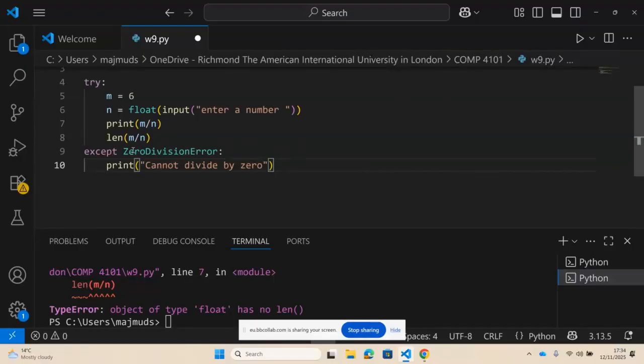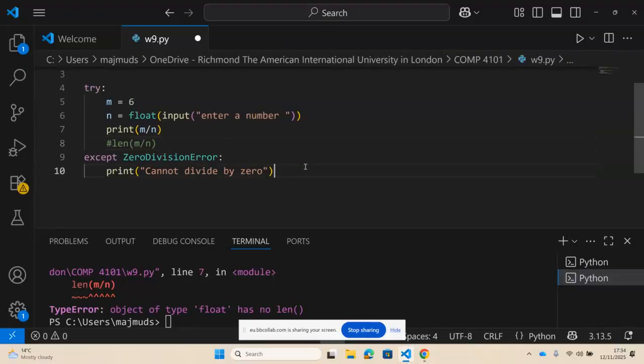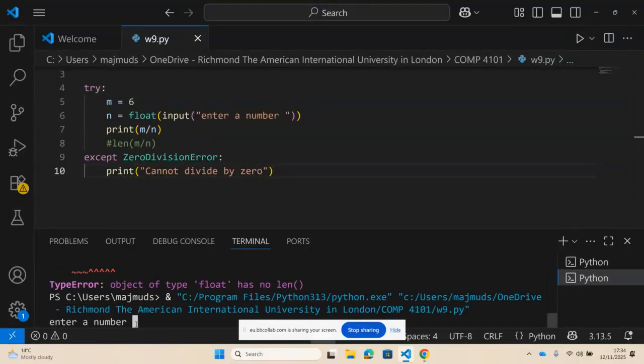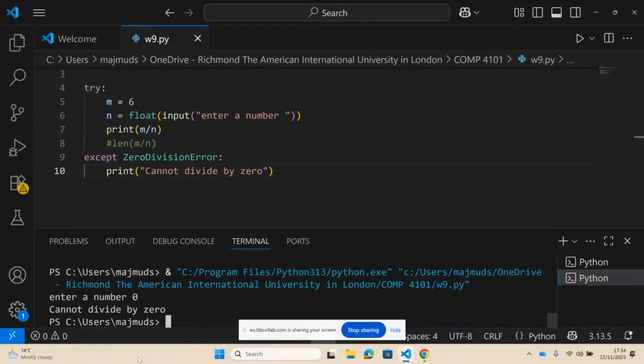So let's try and run this. Let's get rid of the length for now. Okay, if I run this, and now if I give 0 as a number, will it give me an error? No. Instead, it will tell me cannot divide by 0. So very good, very important. Right now, this is called handling exceptions.